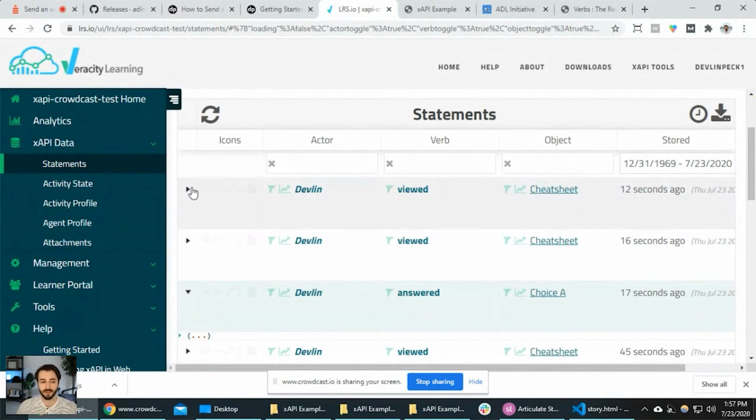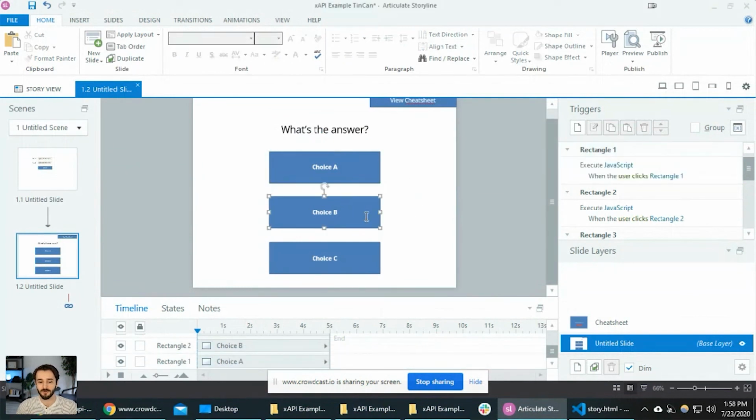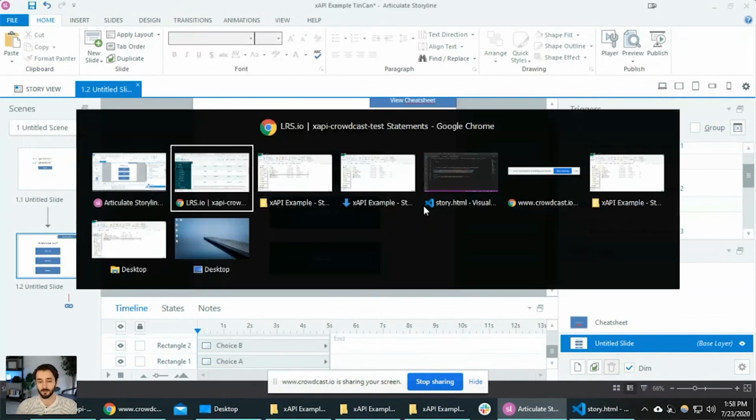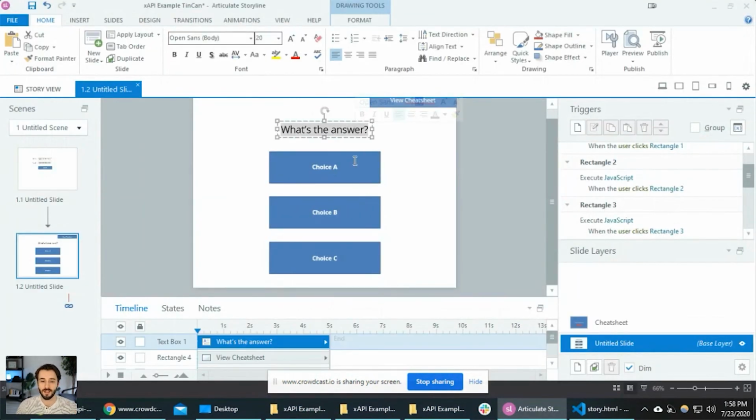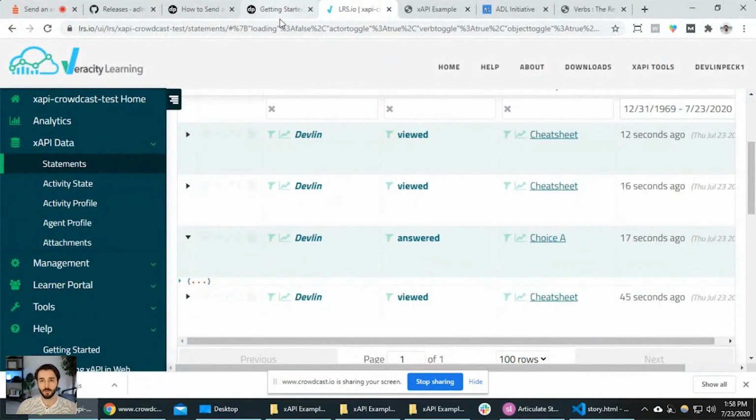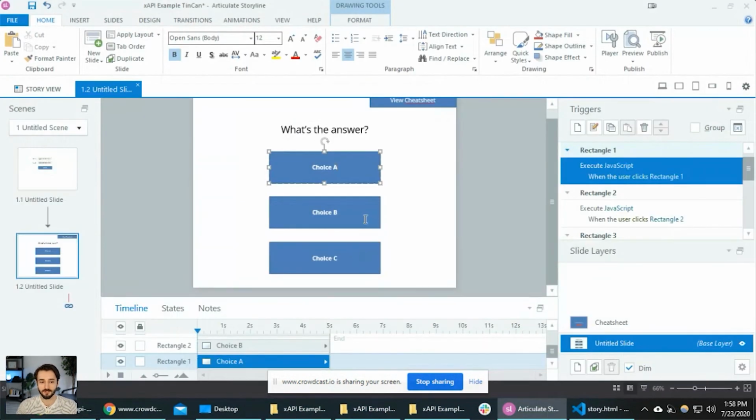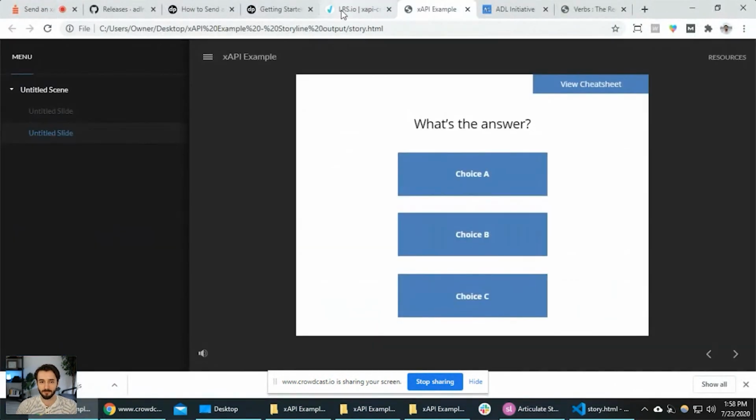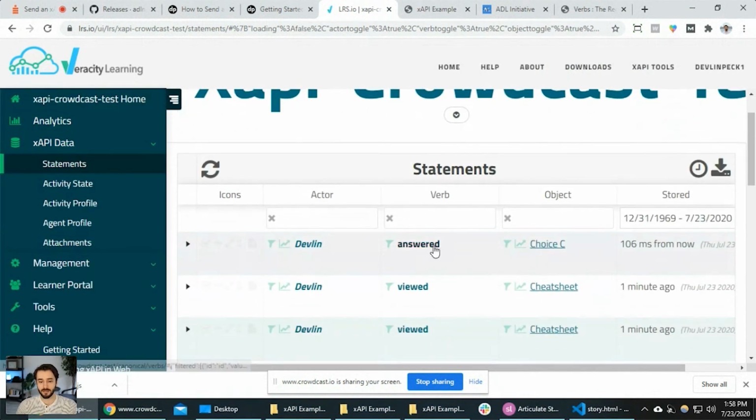Again, these are really limited statements, and this isn't the best way to send an xAPI statement for a question like this. It's actually a horrible way to do it because the object you would want to be your question, and then you would hold the answer in a different part of the xAPI statement. But we're not going to get there for a few weeks. I just thought this would be a really easy example to see what someone's clicking. Let's do choice C now. And I'm assuming some of us might have had some issues, but again, it answered choice C.